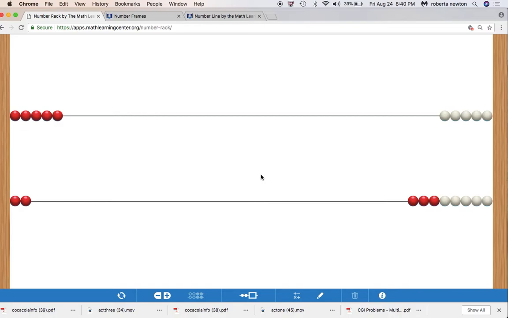Their tools are free. You can pull them up. You can use them across all devices. And so it's just absolutely wonderful. So I want to talk about problem solving, and we're going to look at kindergarten problems. So you can say things like this.